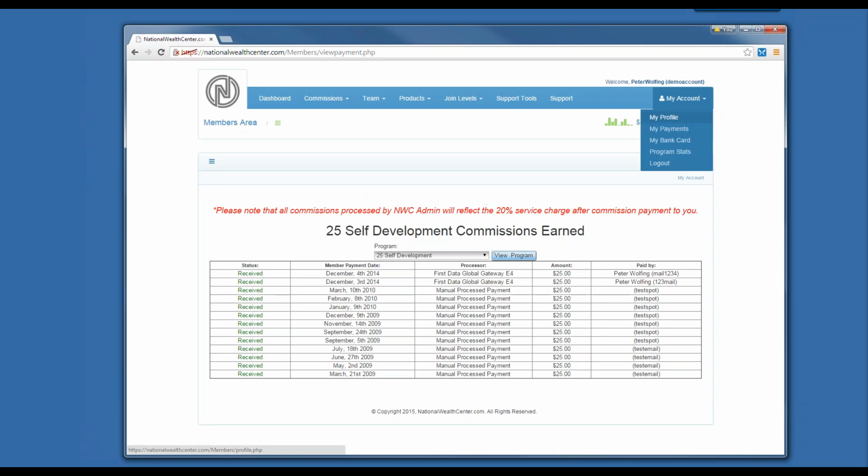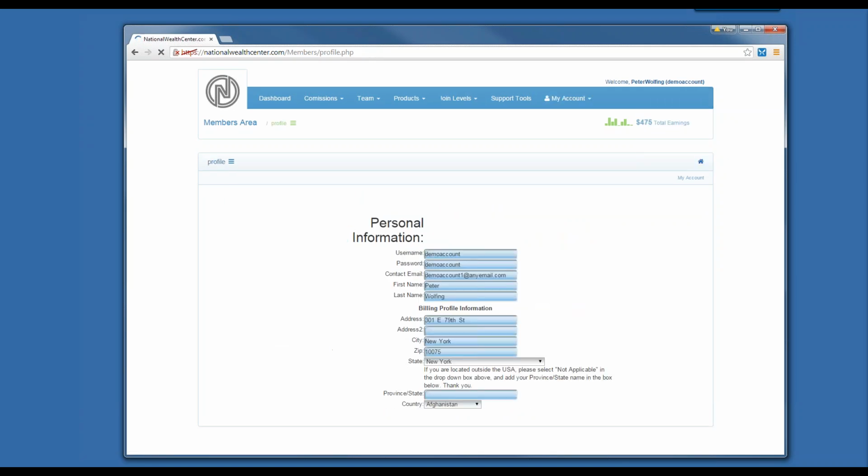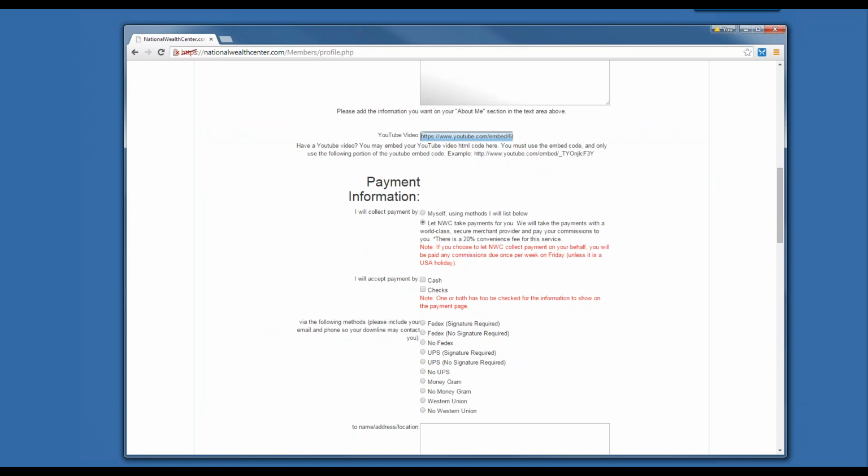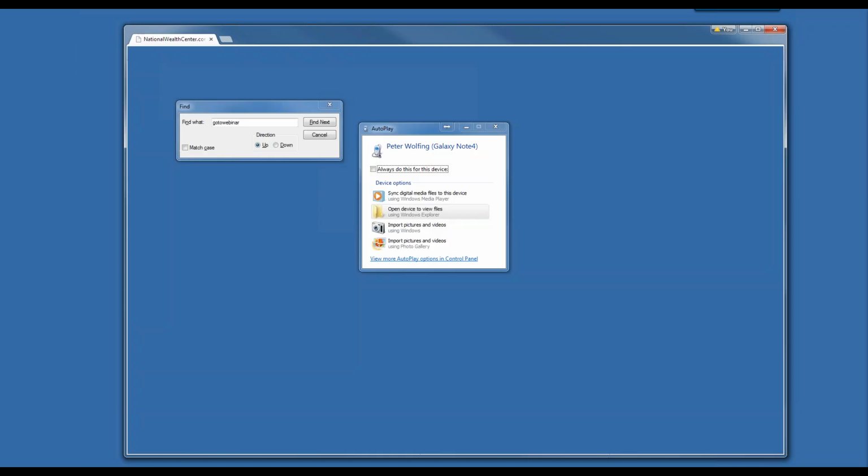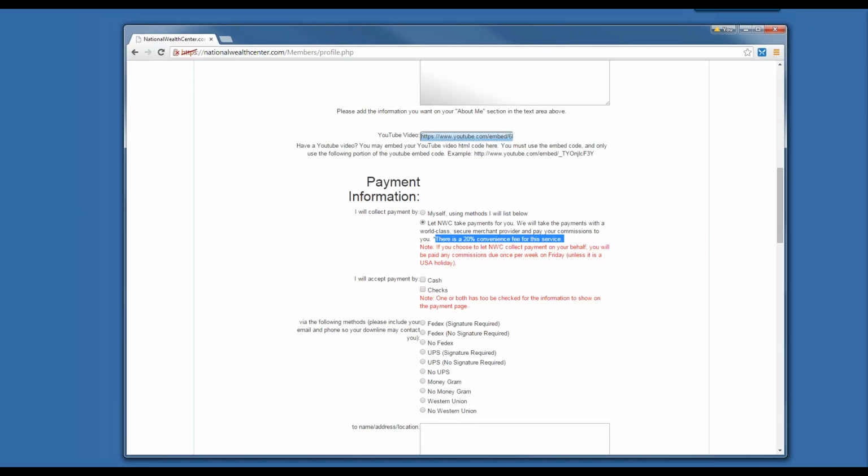So we go over here to the profile, and you scroll down. Right over here is let NWC take the payments for you. We will take the payments with the world-class secure merchant provider and pay your commissions to you. There's a 20% service fee to do this because we have to hire staff to monitor this for chargebacks and all sorts of stuff and servicing, and also absorb merchant fees and so on.